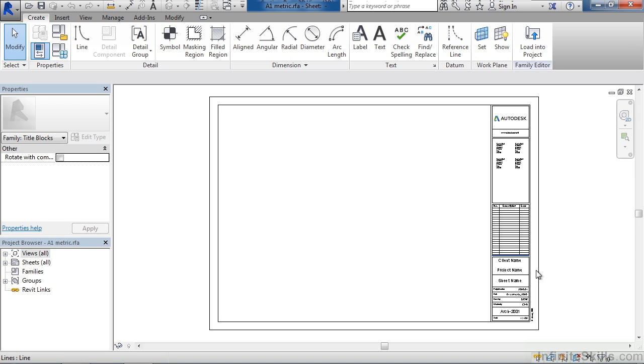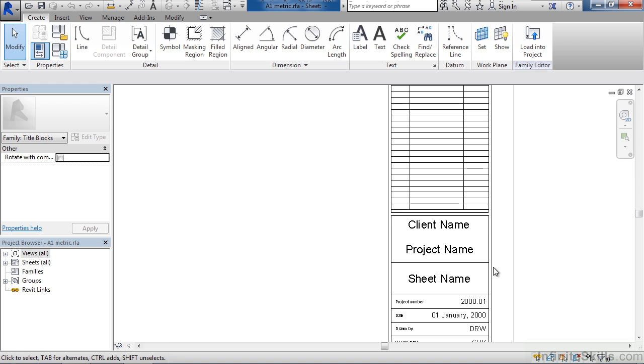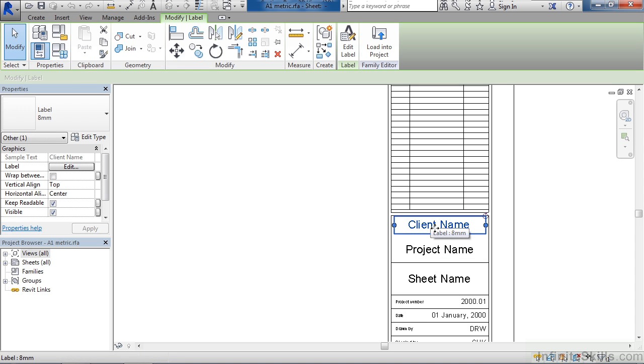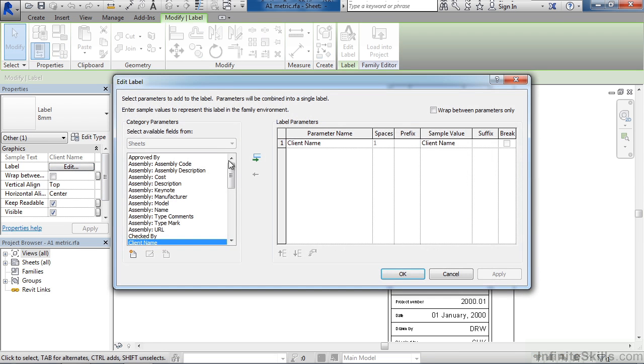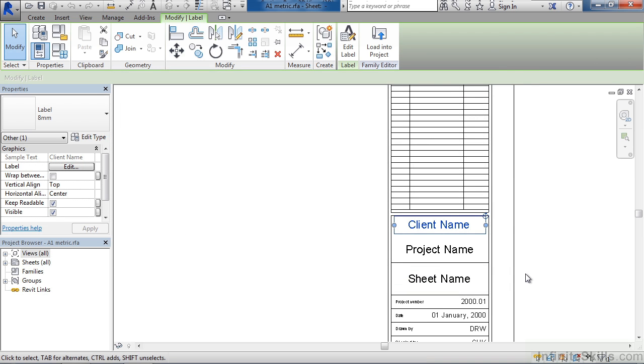So if I zoom in, I can see here's client name. If you click on client name, I see the information on the left for the client name, the text and how it's organized and how it's centered. If you click edit next to the label, here I can see the sample value as client name. That's what I see on the screen, but it's linked to the parameter called client name. That client name was the parameter we saw on the project information screen. So that's how this links back and forth. And you can modify this by adding your own values, own parameters on your sheet or modifying them.